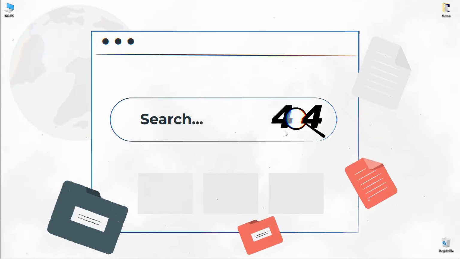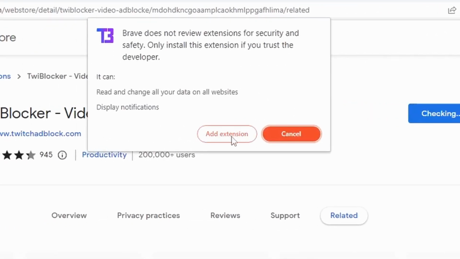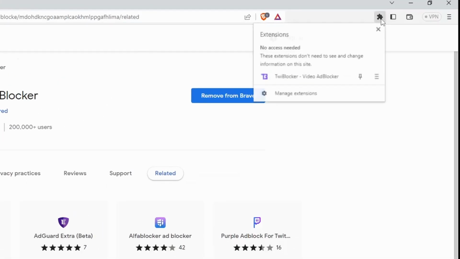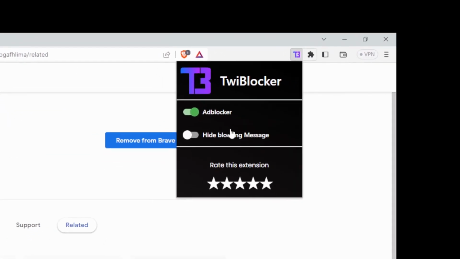The link will be in the description. On this website, click add to browser and then click the add extension button. After that, go to your extensions tab and then click Twitch Blocker. If you want, you can hide blocking messages as well.